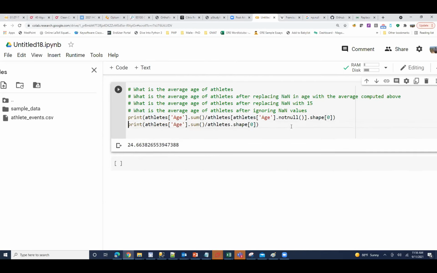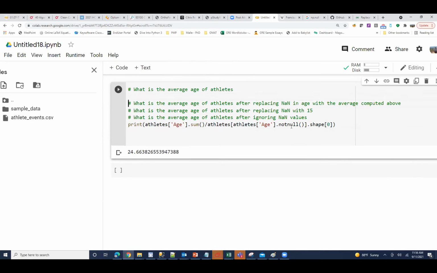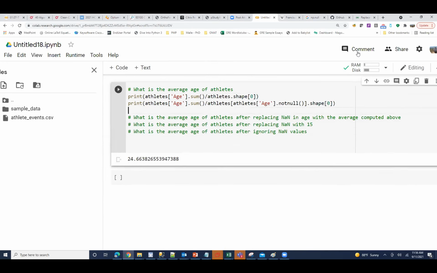So this is giving me the average age. Now, how about if I replace this? Does the average age change if I replace NANs with the average? No. Okay, so don't do that one. Then replace NANs with 15 and tell me what's the average age.